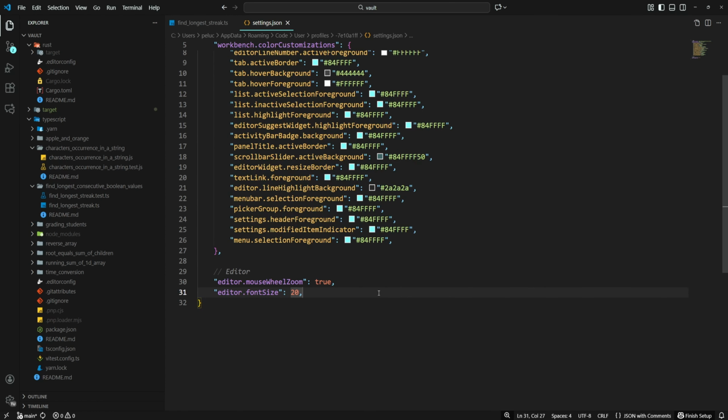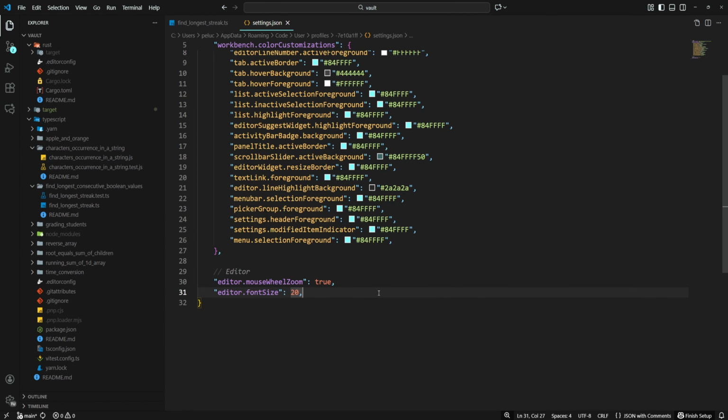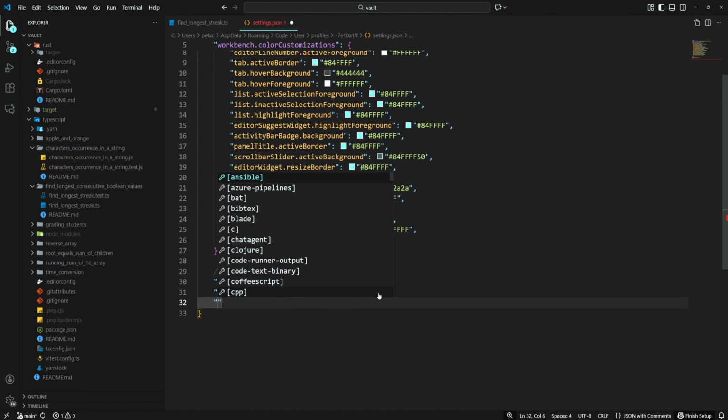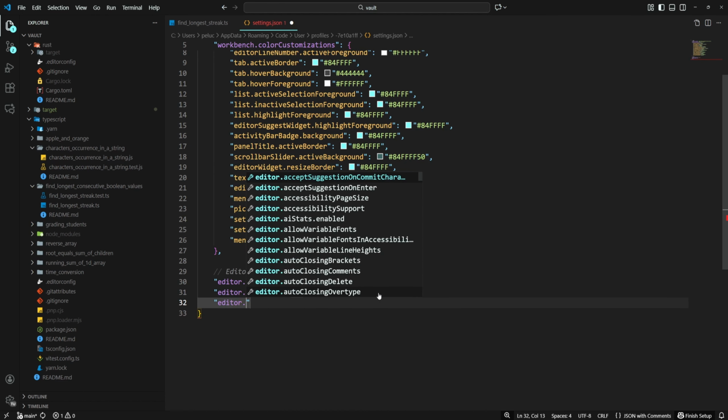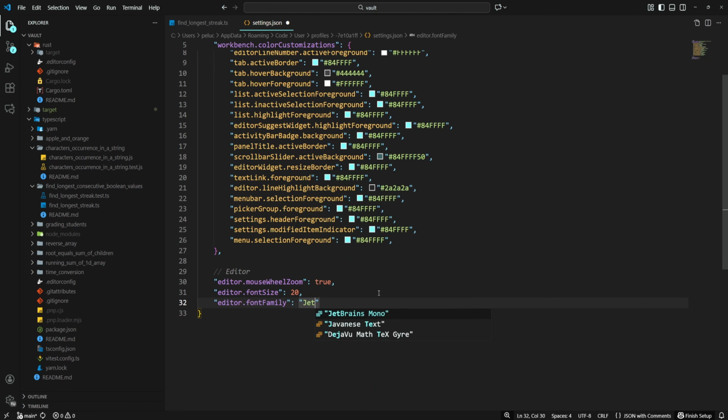Another important aspect for readability is the font. I have been using JetBrains Mono for a few months now, and it works really well for me. If you want a more detailed walkthrough on how to install JetBrains Mono, I recommend checking out this video. In my case, since the font is already installed, I can use it by setting editor.fontFamily with the value of JetBrains Mono.